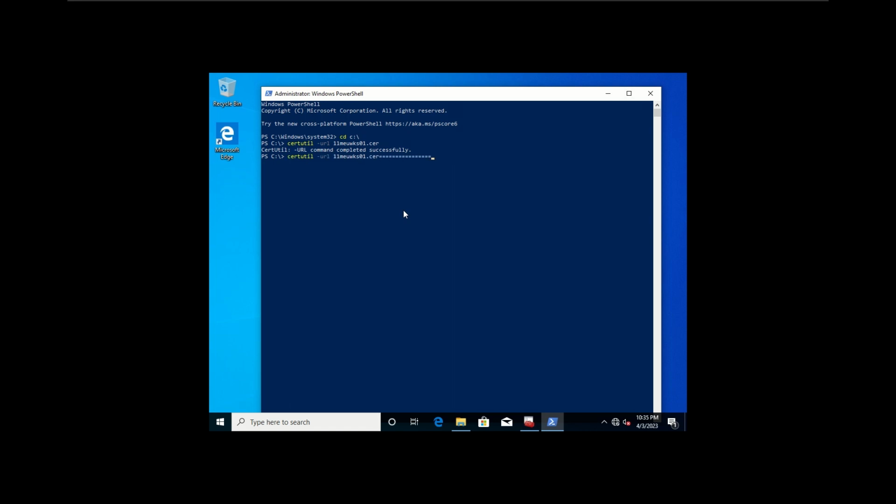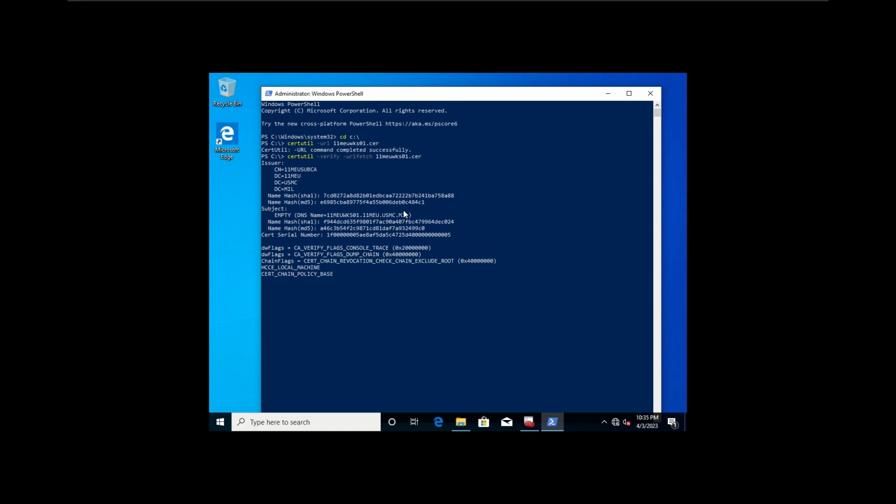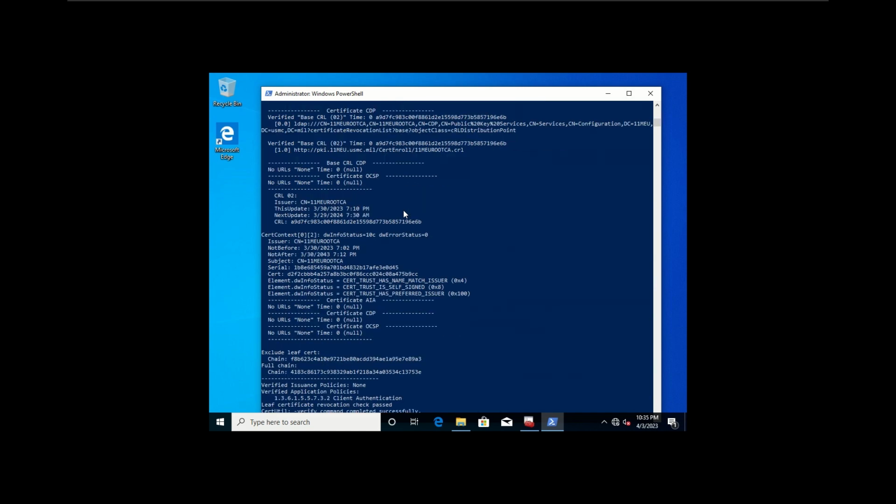So once you've completed that and you get a status of verified in all those, click on exit and then type in, we're going to change this command to certutil -verify -urlfetch 11mu workstation 01.cer. Now, this is a more thorough certificate chain and revocation validation technique compared to the certutil -URL that we just ran before this. And we can see, as you can tell, some more in-depth information about how to verify our URL and certificate chain and revocation.